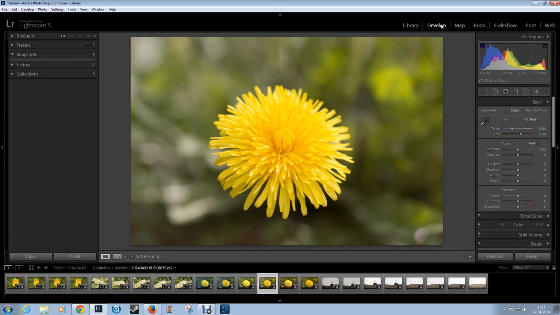If I go into Develop, if I just hit Auto, you can see that it starts to look completely different to the kind of flat JPEG. I'm not sure I like that process. I probably would just hit reset on that and I'm back to where I was, and I would have a play and look at the histogram.